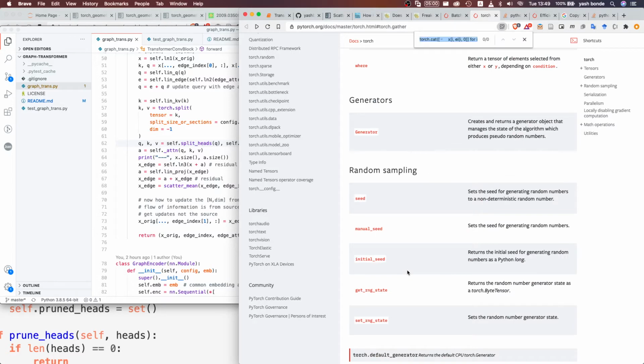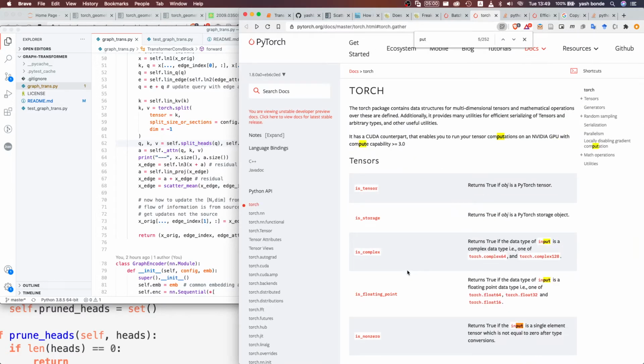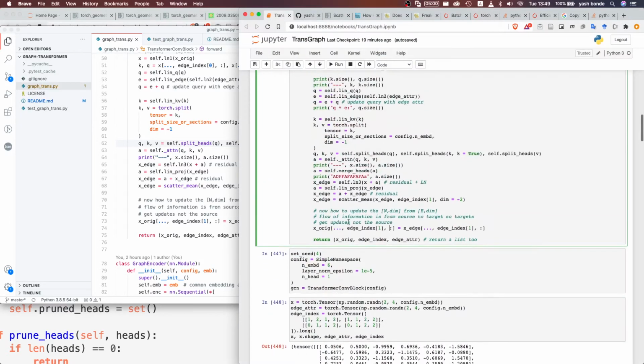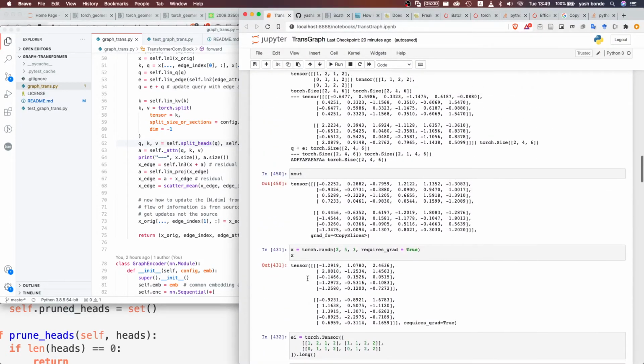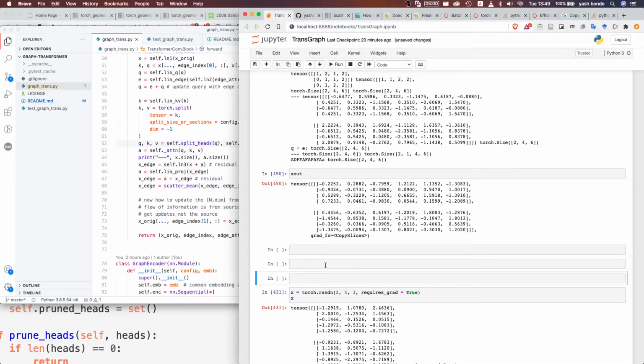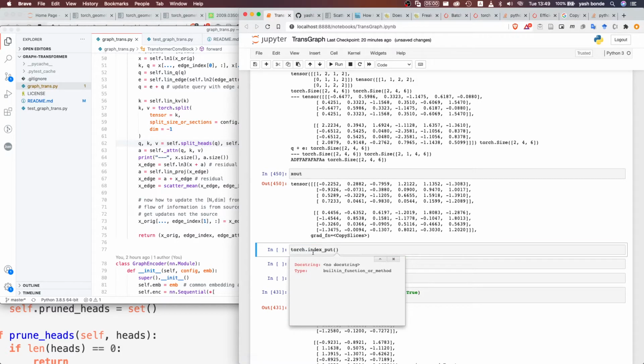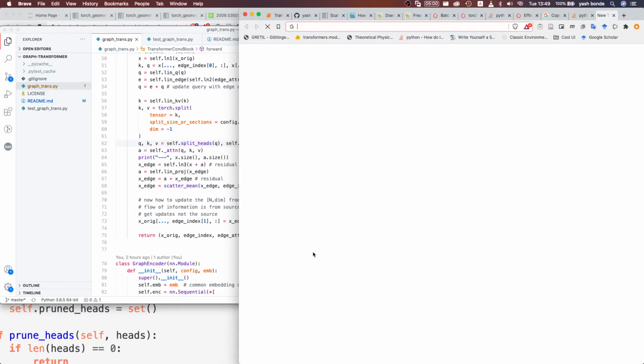You have put, 252 put. What is torch dot put do? You have torch dot put. Now index put. What is this? Torch dot index put.